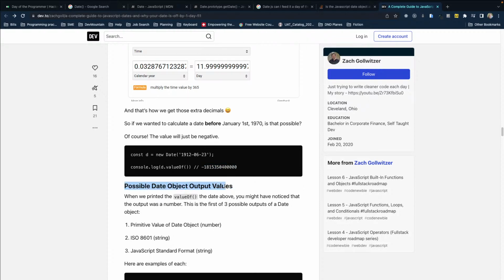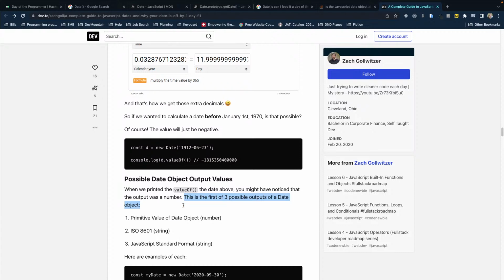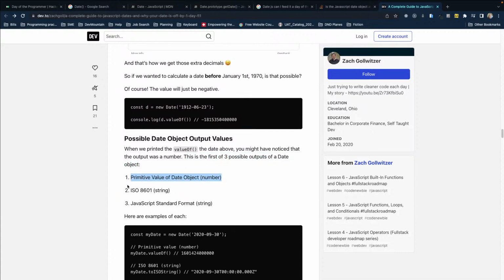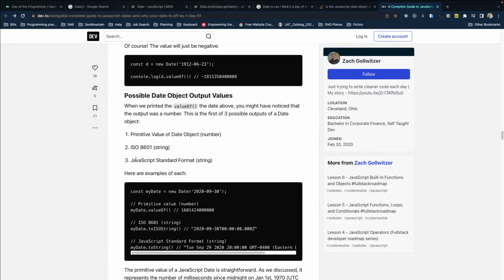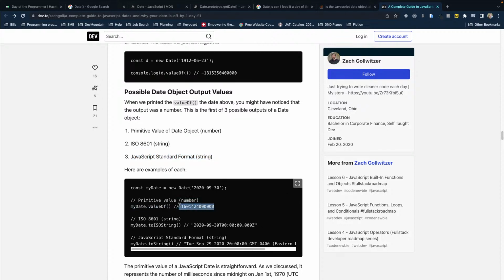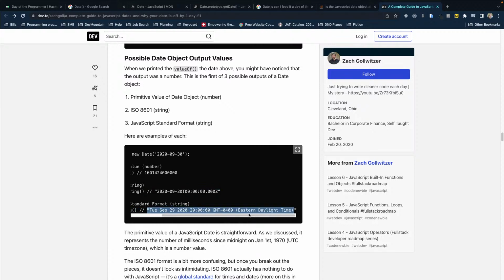Possible date object output values. When we print valueOf the date above, you might have noticed that the output was a number. This is the first of 3 possible outputs of a date object: a primitive value of the date object, which is just that number, and ISO 8601, which is a string, a specific looking kind of JavaScript standard format string. And here are the examples, this, and the much more readable version than that.